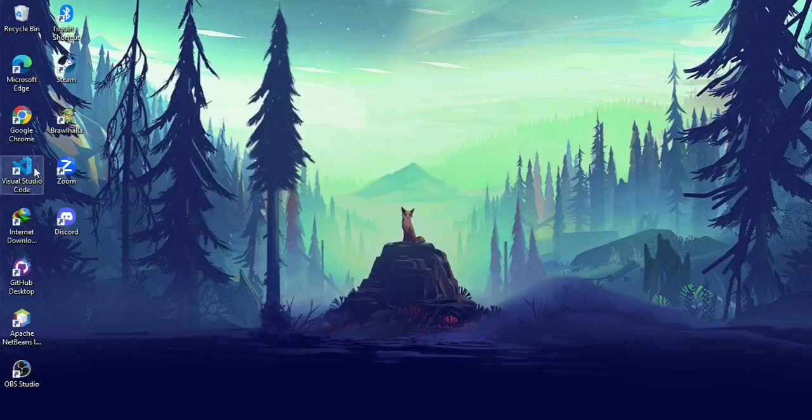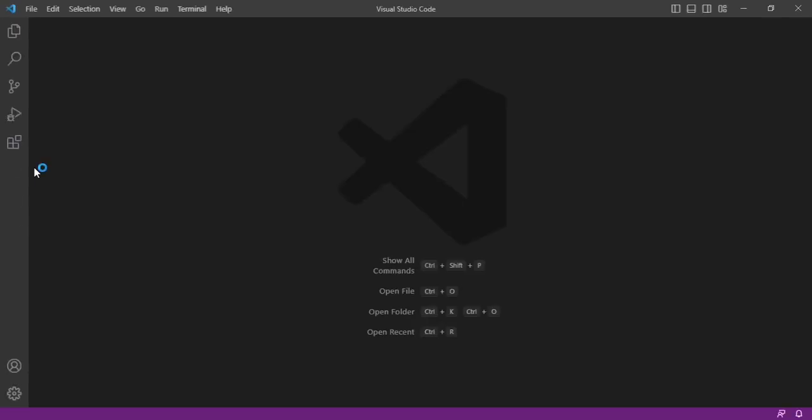Once the installation is complete, launch Visual Studio Code by clicking on the application icon or using the appropriate method for your operating system. Visual Studio Code should now be installed and ready to use. You can begin coding by creating a new file or opening an existing project.